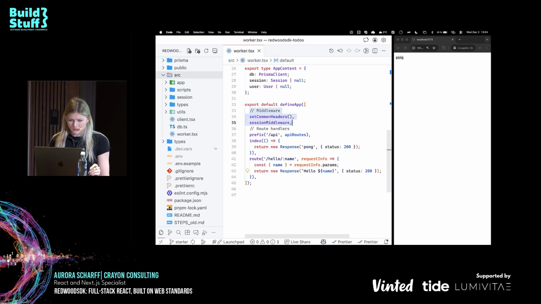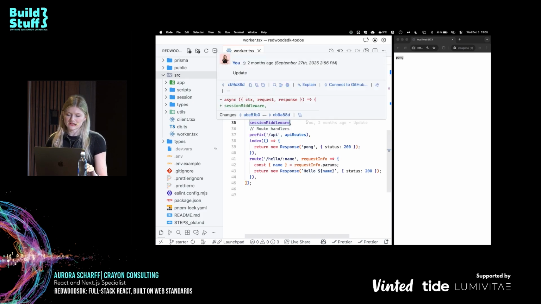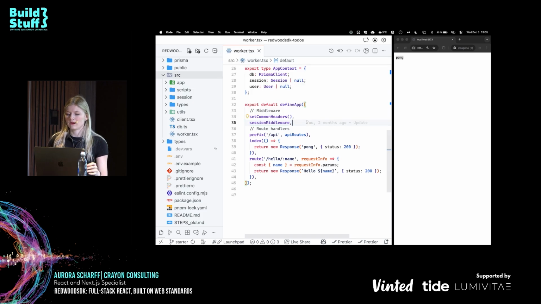So there's also this middleware. Whenever a request hits our server here, it will pass through all of the middleware. So I have this middleware for common headers, and then some session middleware, which is handling our session with Cloudflare Durable Objects.